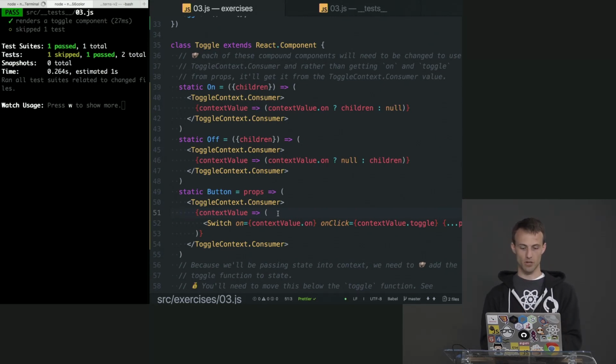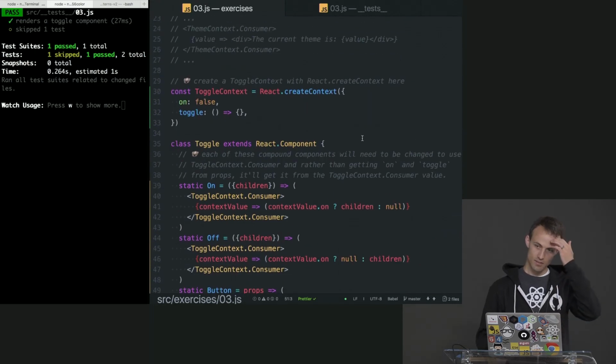So there's one more thing that I want to show about this, but before we do that, does anyone have any questions so far? It seems like the defaults being given to context just hide problems, basically. Yes. Like you should never try to render.